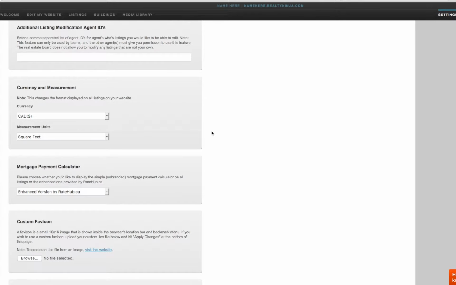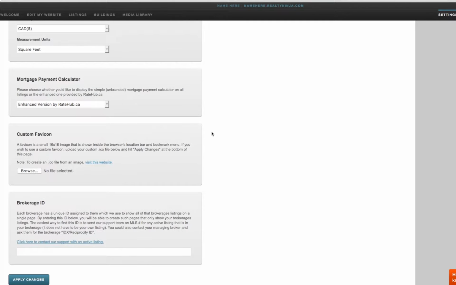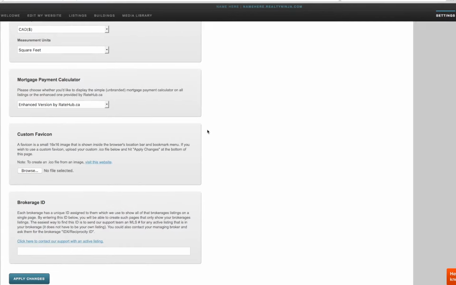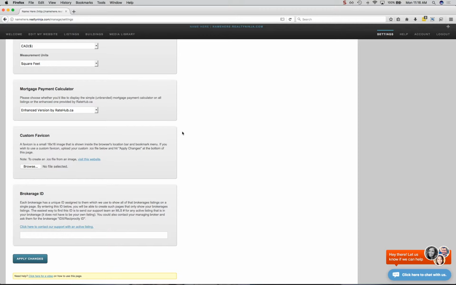This allows you to change the currency and measurement on your site. This one allows you to choose the type of mortgage calculator that appears on the listings of your website. This one allows you to change the custom favicon. So it's the small little icon that appears up here if I were to set it. This last one pertains to the office listings and having those automatically import. Make sure you read this and click this for more information.